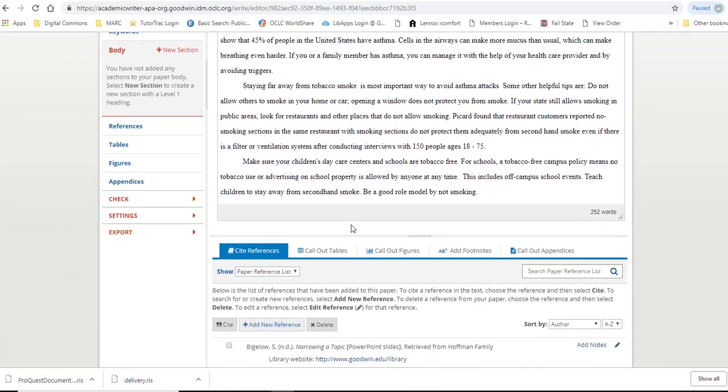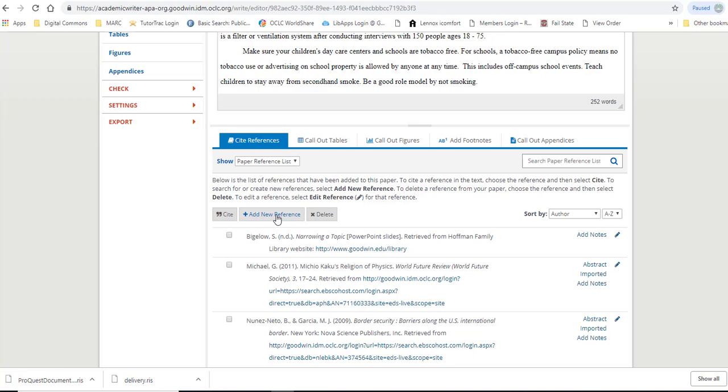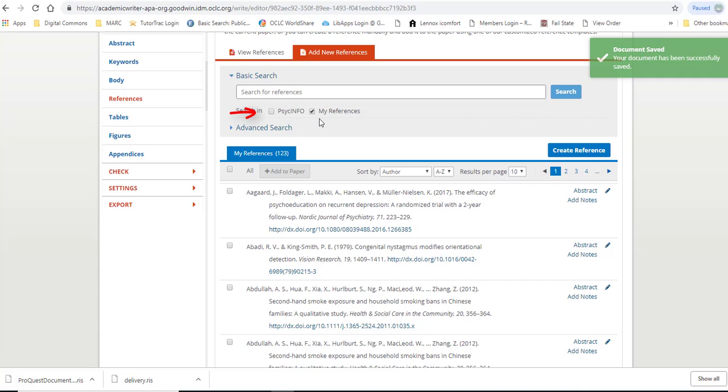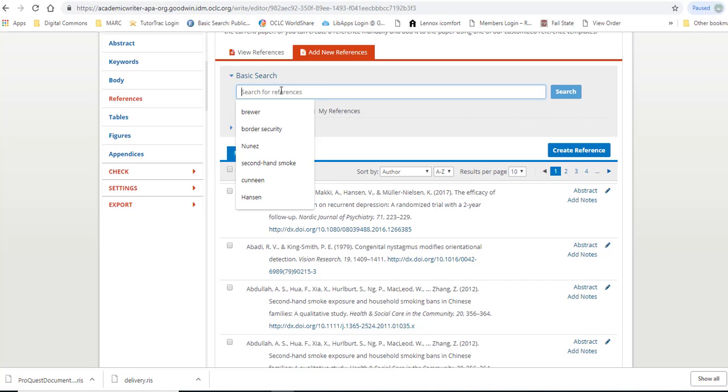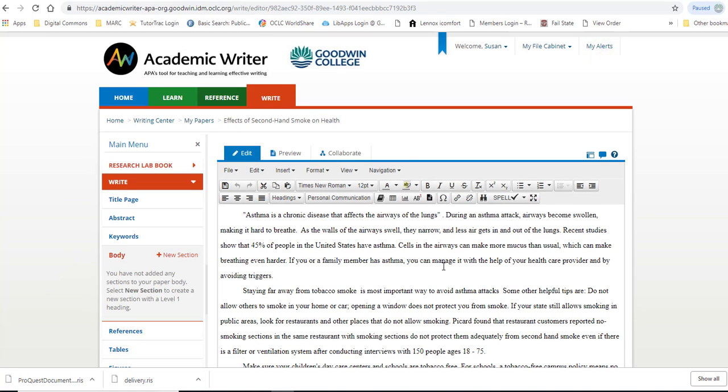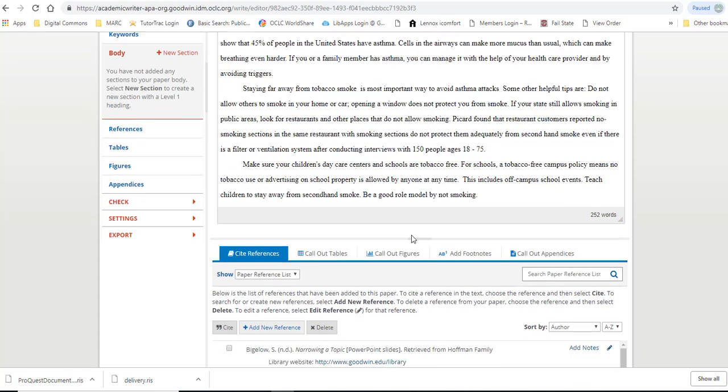And now when we scroll down to our references, click on Add a New Reference, and this time you can do the search. You just put that in your reference list. So uncheck the first box for PsycInfo. Type in the last name of the author for the article you just imported. Select the reference, say Add to my paper. And now if you go back to the body of your paper, you'll see that new imported reference in your list.